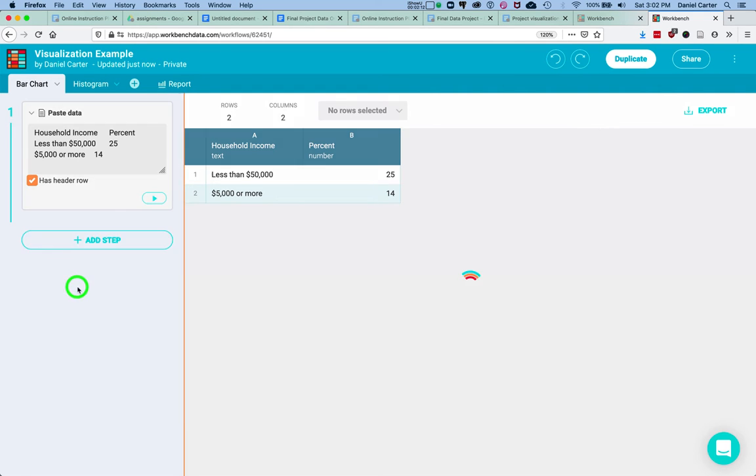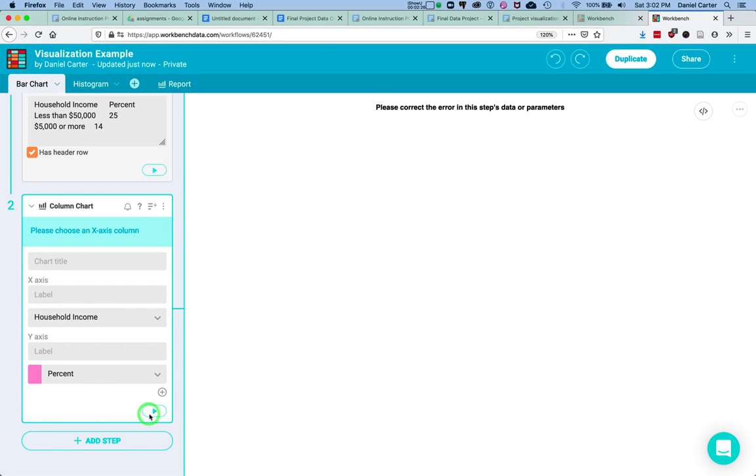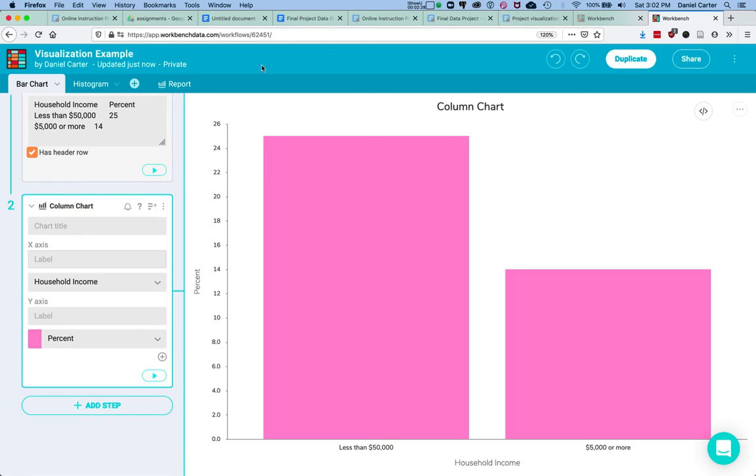I want to create a column chart, and my x-axis is going to be my household income because I want 50,000 more or less on the x-axis. My y-axis is the percent, and if I play this, Workbench makes me a really simple visualization here.